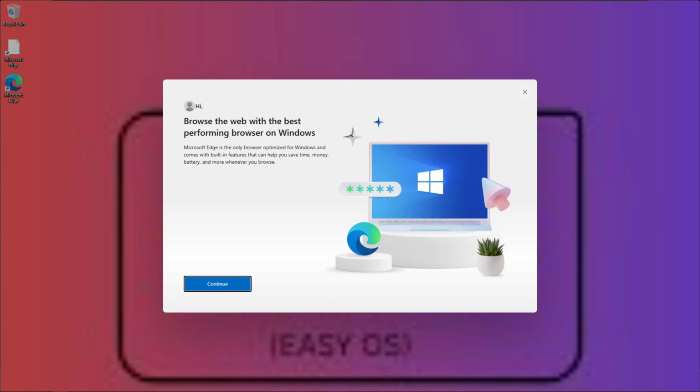Here we are, back in Windows once again. As you can tell, it says, "Hi, browse the web with the best performing browser on Windows."